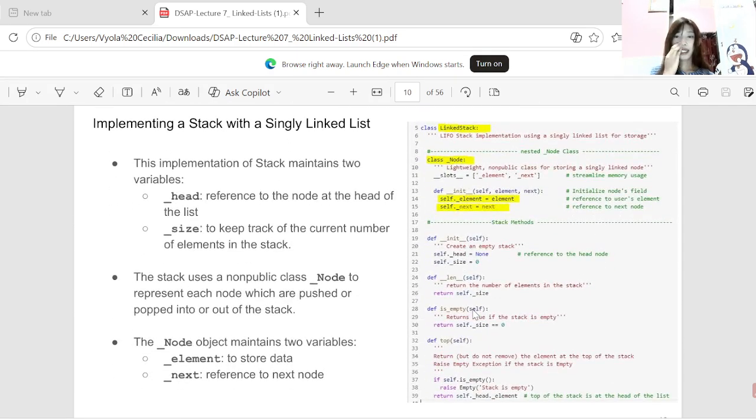Next, implementing a stack with a singly linked list. This implementation of a stack maintains two variables: first, a head reference to the node at the head of the list, and then size, to keep track of the current number of elements in the stack. The stack uses a non-public class, Node, to represent each node that is pushed or popped into or out of the stack. The node object has two variables: element, to store data, and next, to reference the next node. And this is the code.